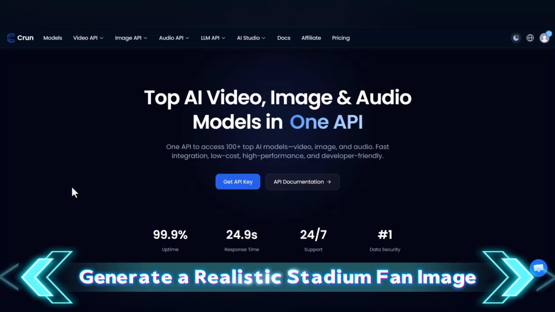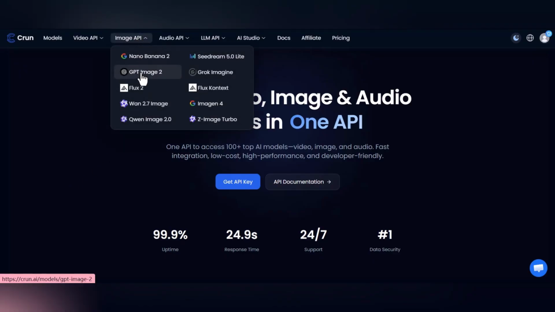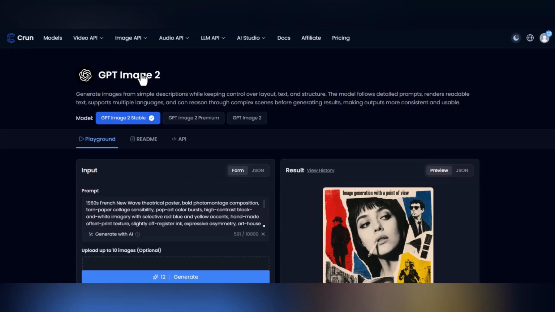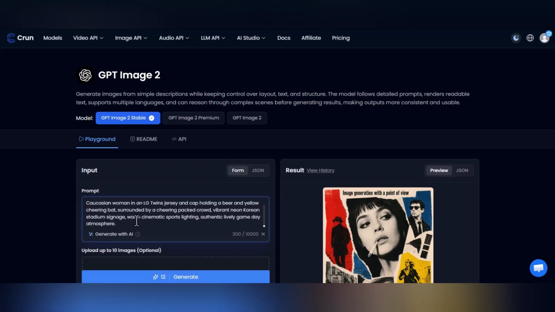Step 1. Generate a realistic stadium fan image with GPT Image 2. First, go to GPT Image 2. The goal is to create a photorealistic image that looks like it was captured during a live KBO broadcast. As shown here, I'm using a prompt.